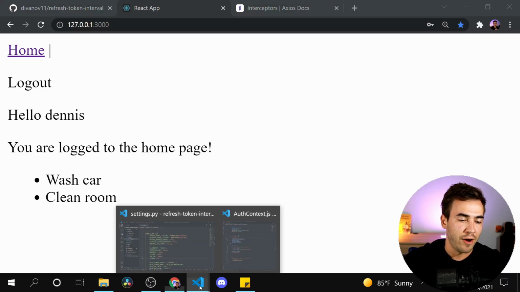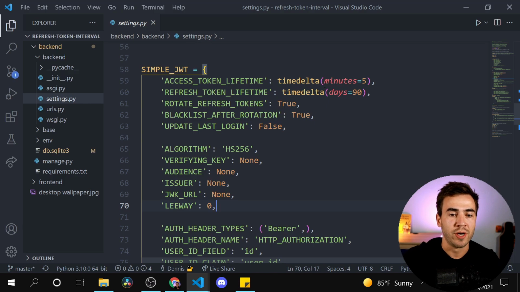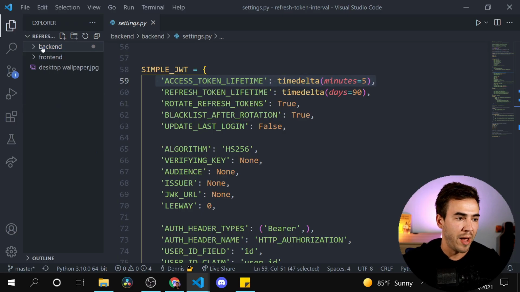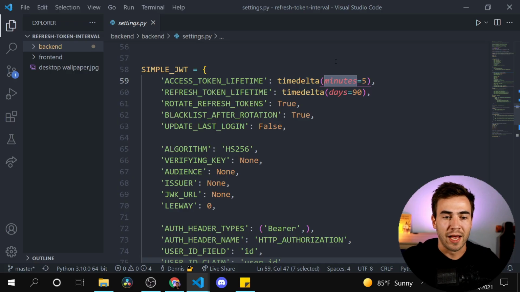And right now, if we go to the backend, our tokens are expiring every 5 minutes. So we can set this in the settings.py file in our backend file here. So in the Django project. So we can set this to maybe 2 minutes here. I'll update it in a minute. And that way we can actually see that request fail and update.